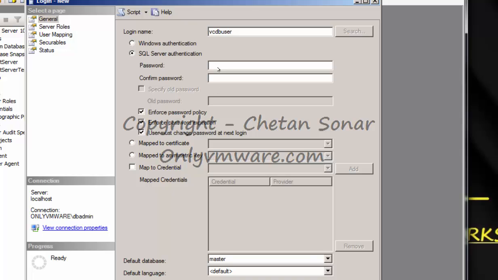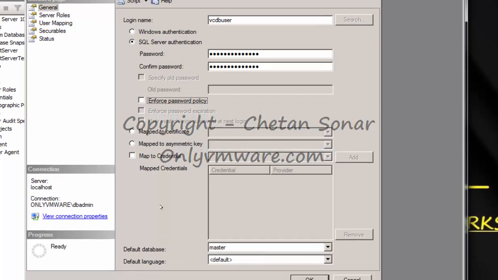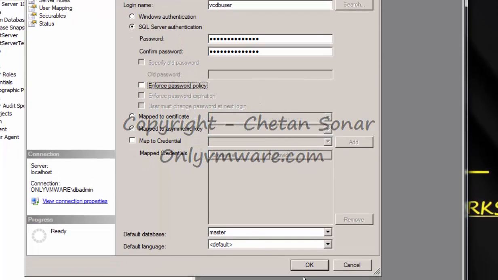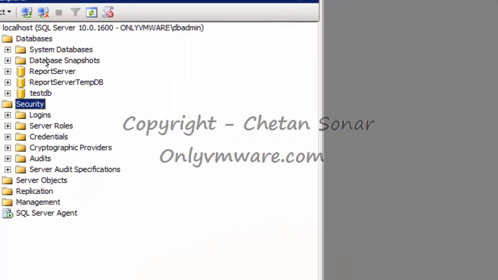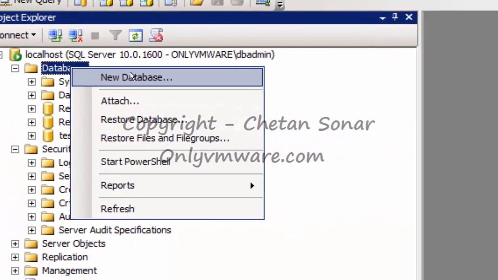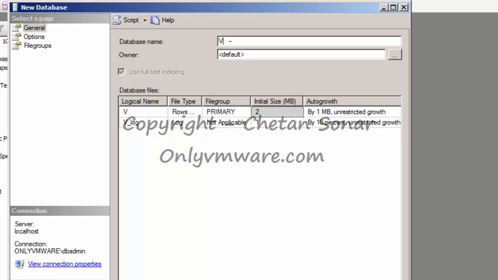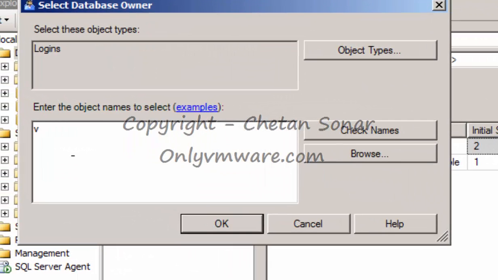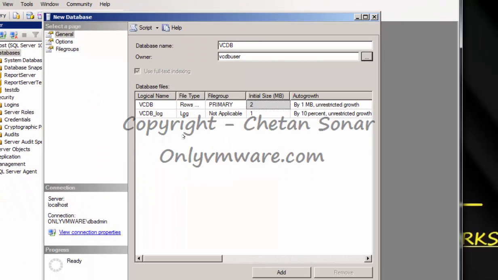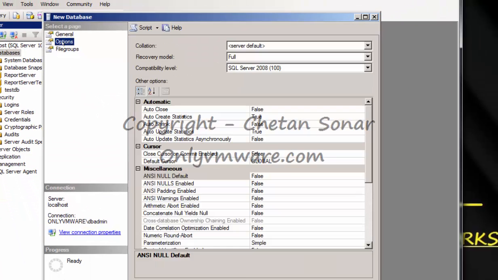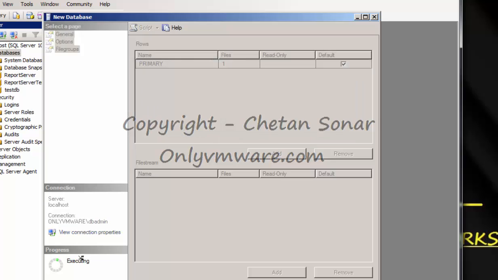SQL authentication for the VCDB user. Password policy, no, we don't need this option. That's it, we don't need to do anything else right now. Now go to Databases, right click, New Database. The database name will be VCDB, and the owner will be VCDB user. Just check the name is proper, fine. Anything else we need to choose? That's it.